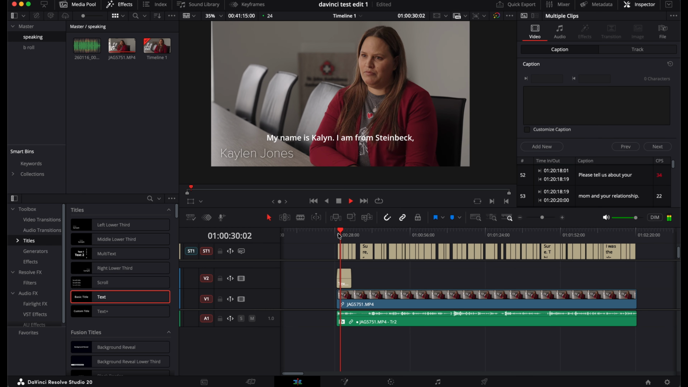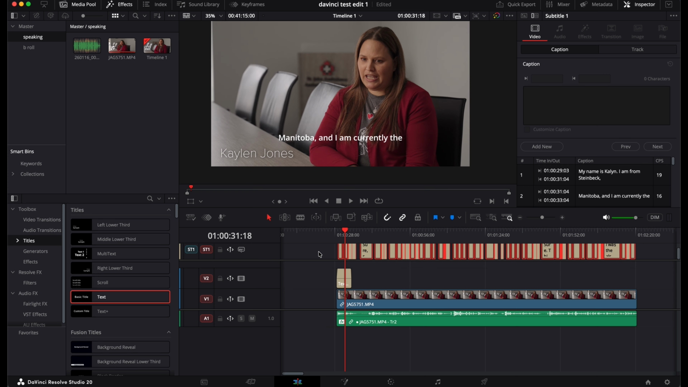My name is Kaylin. I am from Steinbach, Manitoba. So what we're going to do is, it's not going to be perfect, so you do a lot of times have to edit this stuff. So what you do is we're going to highlight it. I'm just going to click and drag and get all of these highlighted. And also just note that it did put the captions on its own specific area of the timeline, on its own track. So we can disable them whenever we need to by clicking here.